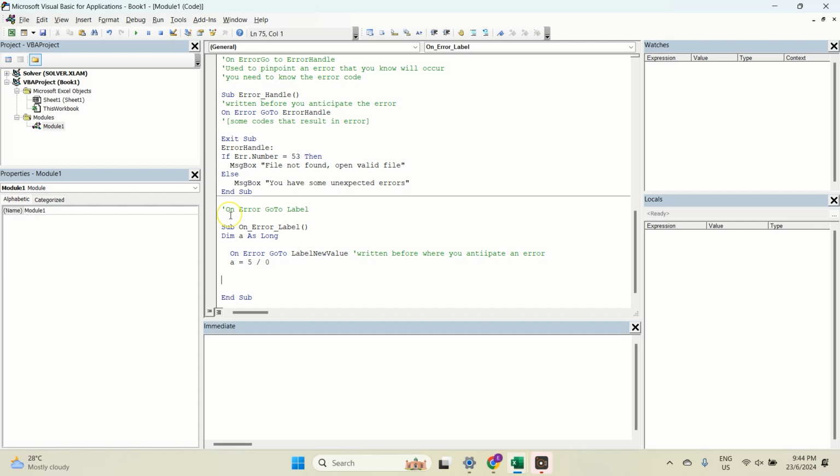So what I'm going to do is go to the label. Instead of VBA giving us the debugging error pop-up, if this error happens somewhere down the line here, it's going to go to the label new value. And then I can just change the value to something like 8. So I know there's an error here.